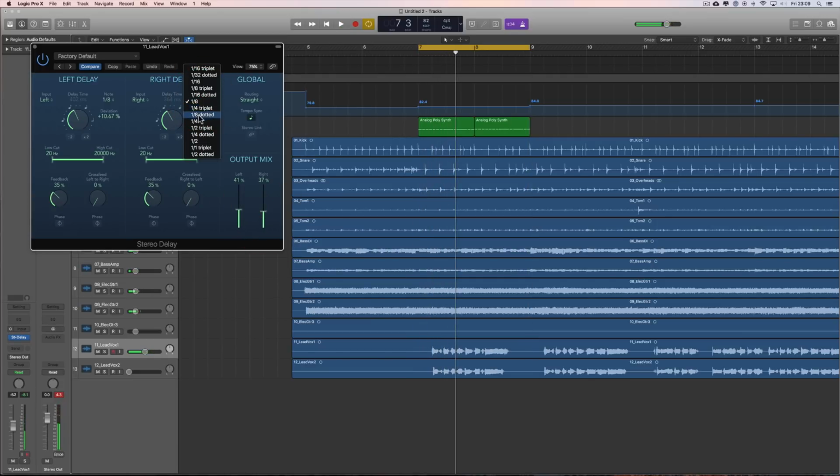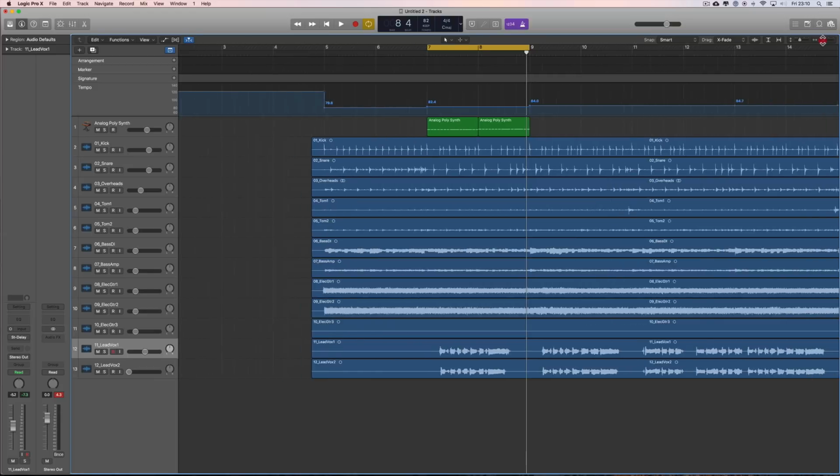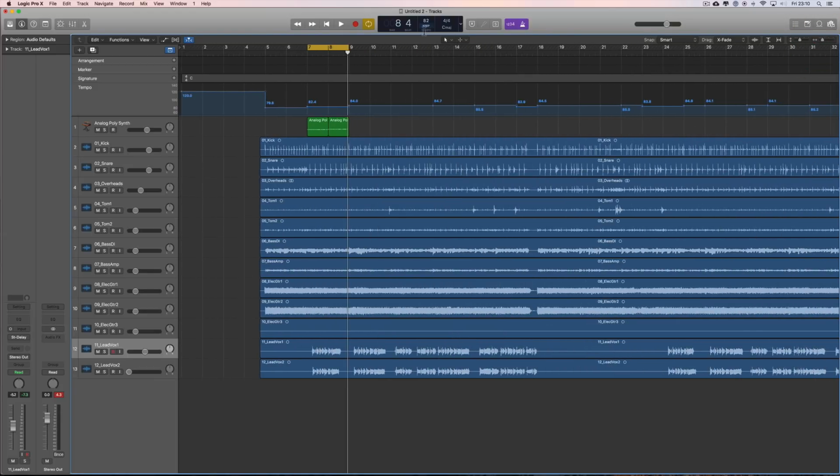Yeah, I can use quarters, whatever. Or I can just have a little echo at the end. You know what I mean? And it'll be in time with the music because the grid lines up with the music. It's genius, I tell you. So there you go. That's this new Smart Project Tempo.